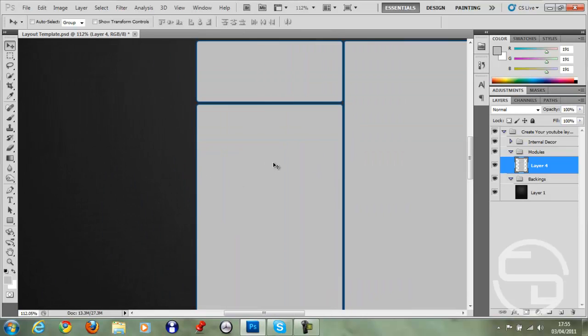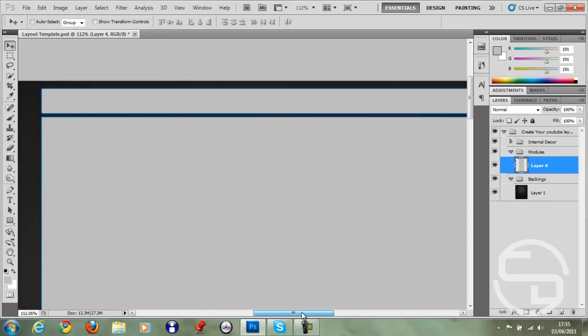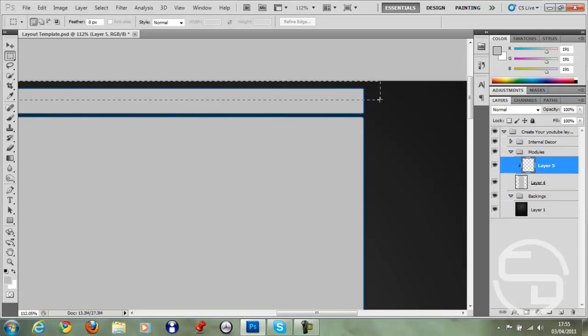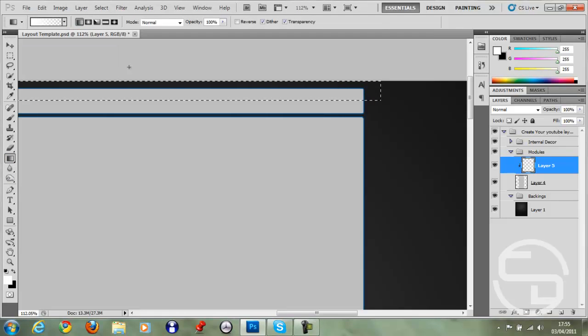What you want to do now is scroll all the way to the top and make a new layer. Alt-click in between the two layers, get your rectangular marquee tool and go over the top like that. Default your color set, swap them around, get your gradient tool, click this drop down arrow, click this one, and drag from here to, let's say, here. Hold down Control and press D to deselect.